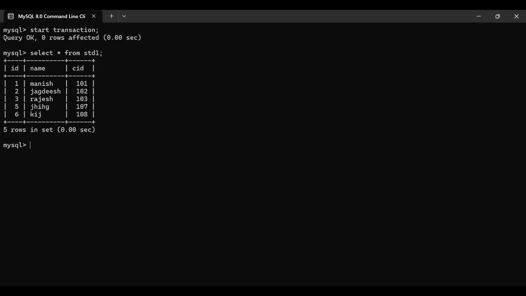So how to work with the save point? Let us first name the save point. I'm working with the save point and let the name be initial. You can give any name for the save point and click on the enter button. It says query OK.